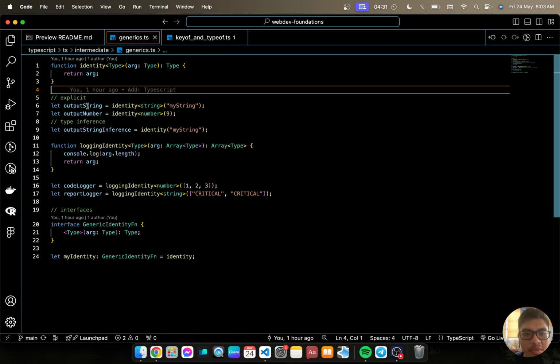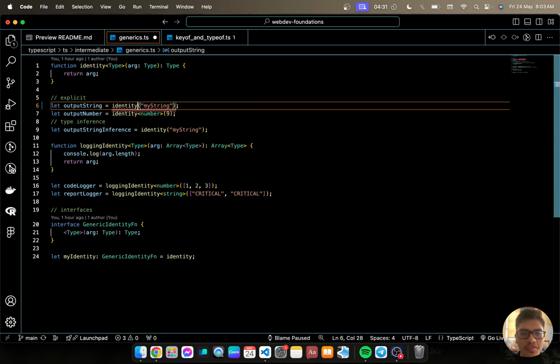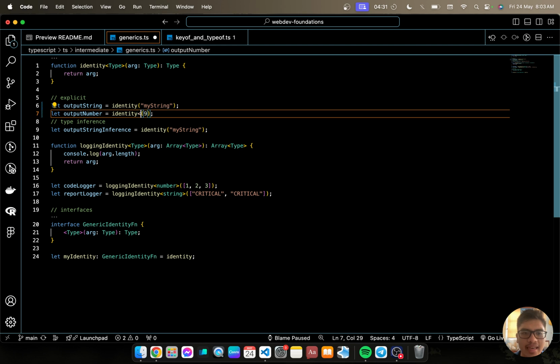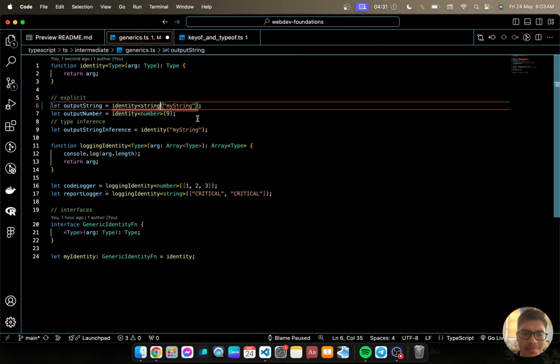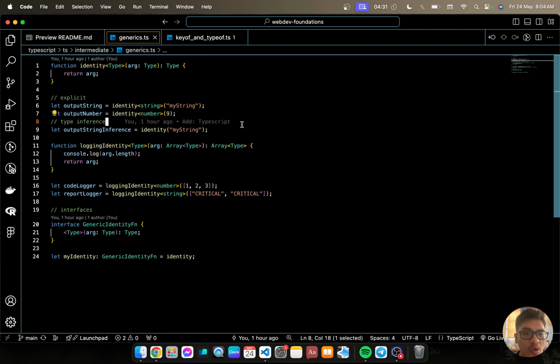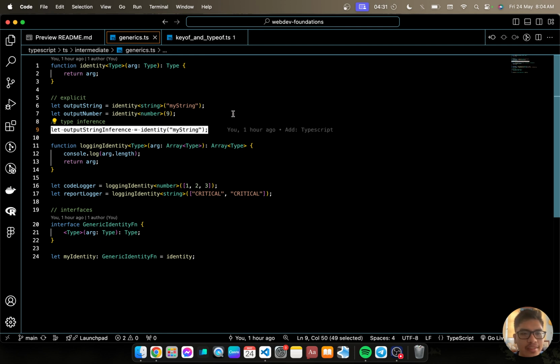we have let output string equals identity string my string, let output number equals identity number. Okay, and we can also remove string and allow TypeScript to infer the type for us. But for me personally, I'd rather be explicit on the types of my functions, specifically my generics. Okay? As you can see here, as I've explained a while ago, we have here type inference. Okay, onward to our next example.